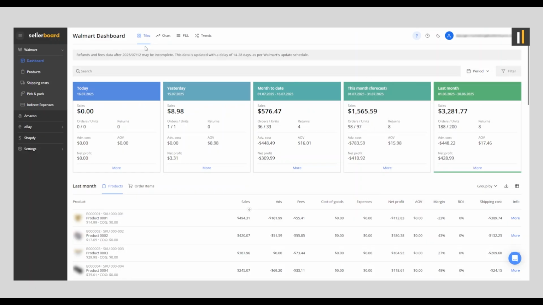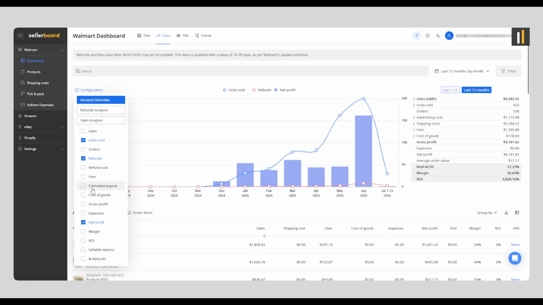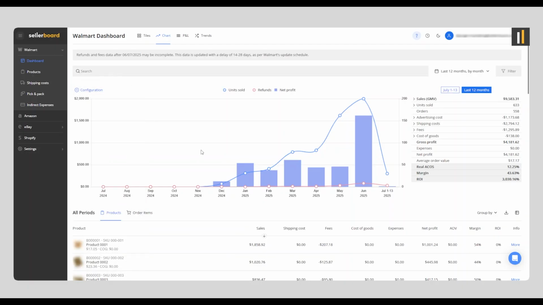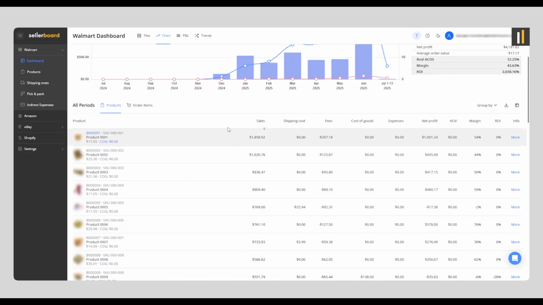Now let's take a look at the chart view. The chart view is a good way to analyze the evolution of a specific set of metrics over time. You can select the metrics you are interested in by clicking the configuration button and then selecting from a list. You will be presented with a chart that displays the evolution of those metrics, and then you can select a period that you want to analyze. And on the right, you'll see the calculation for an account level. Underneath, you'll be able to see all the details on a product level and get granular.